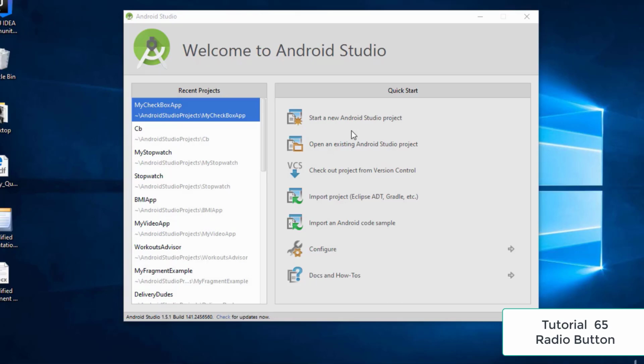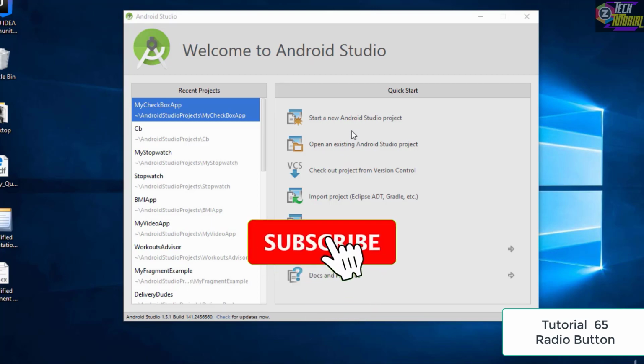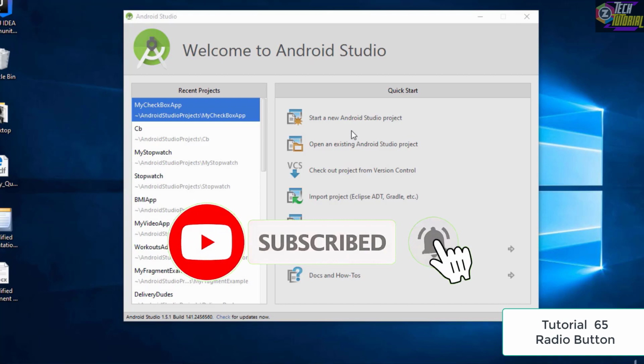Hello and welcome to this tutorial. In this tutorial we are going to learn about radio buttons. Radio buttons are basically similar to checkboxes, but the difference is that when you are presented with multiple options in a checkbox, you could select as many options as you want, but in a group of radio buttons you could select only one radio button according to the choice.